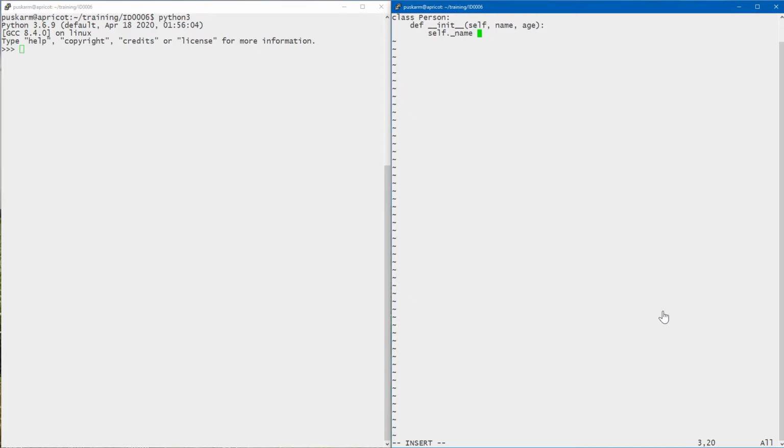I can use that to create things called instance variables. These variables exist per instantiation. So my copy of person has a name and an age, and your copy of person has a name and age.